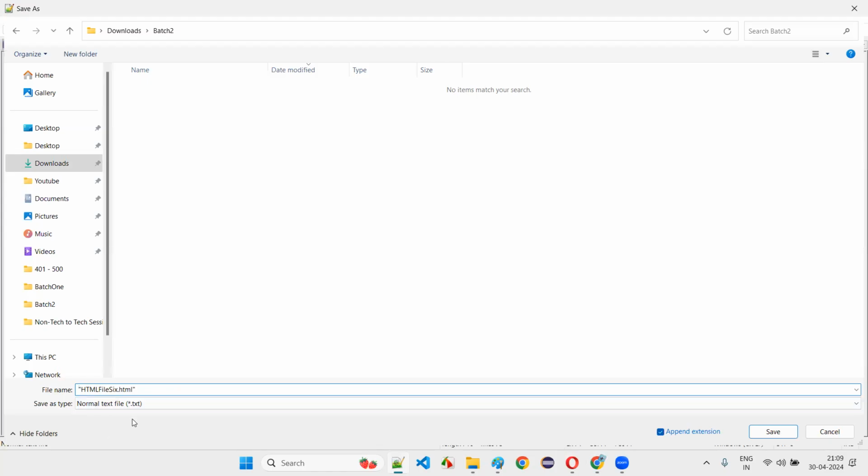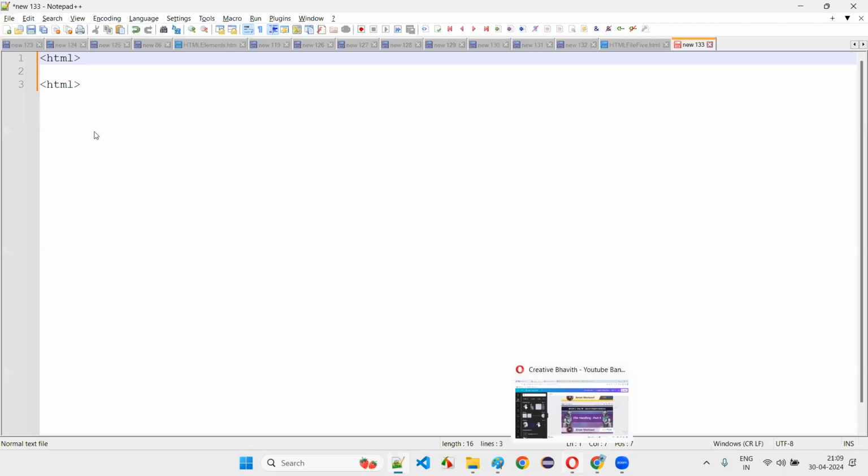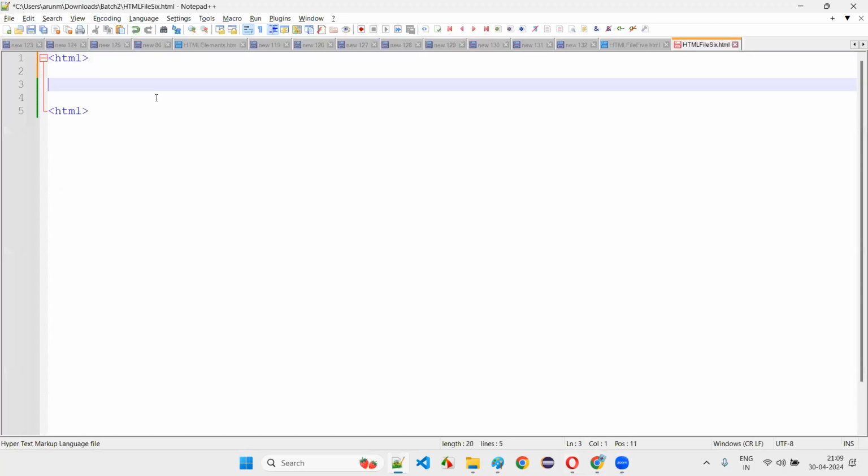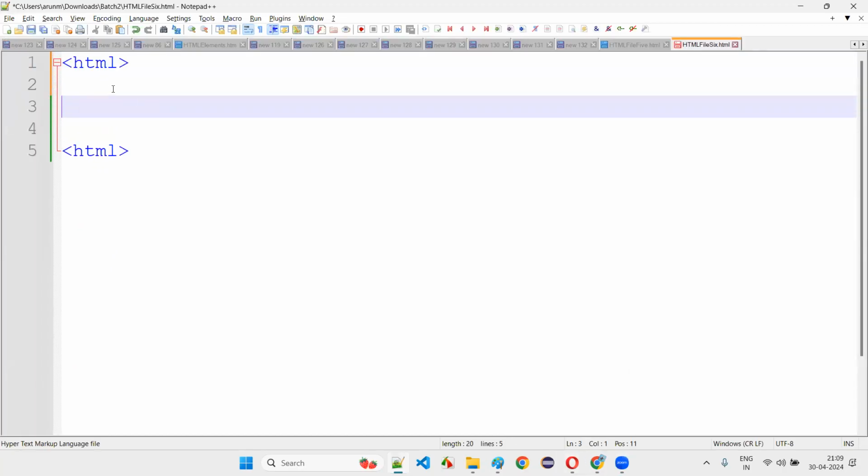And another way of saving is to surround this with double quotes. You don't have to change this save as type. If you surround it with double quotes with the HTML extension and save this, it will also be saved as an HTML page.